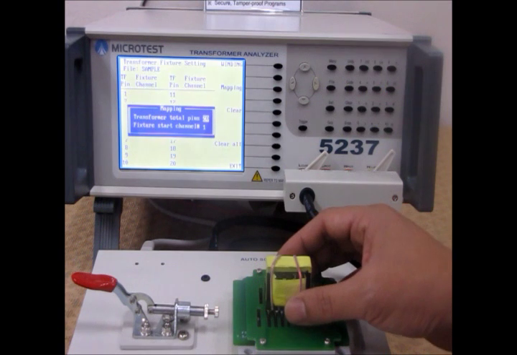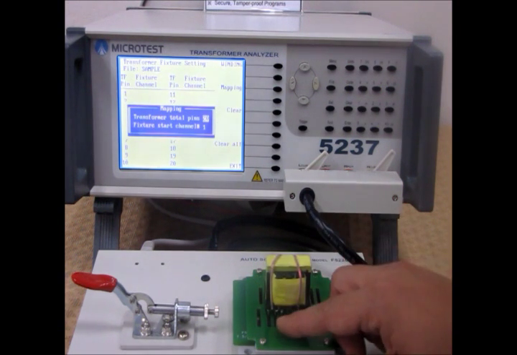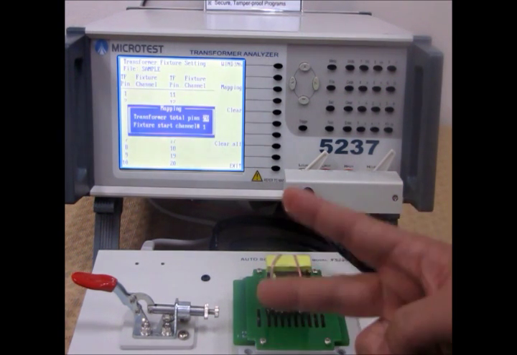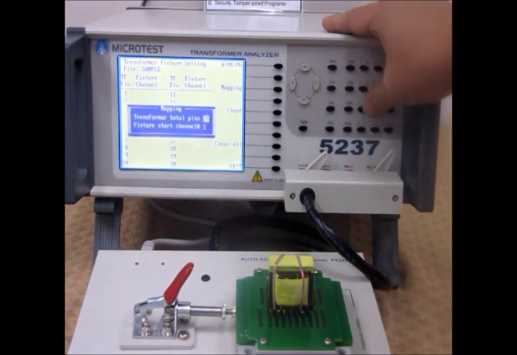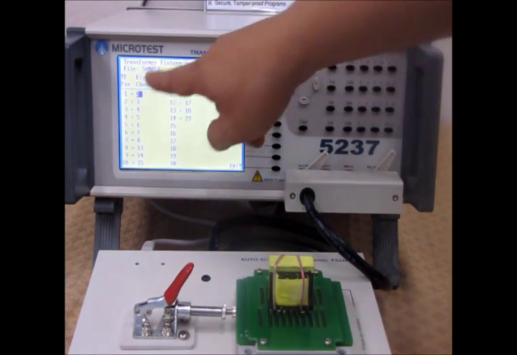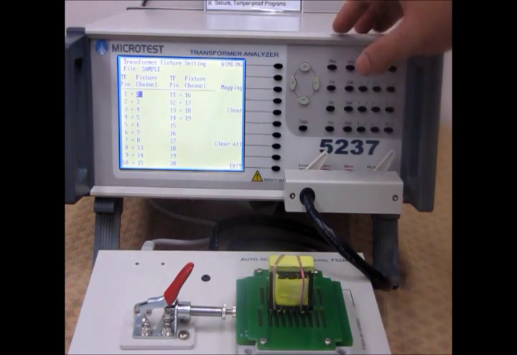After plugging it in, you can see that we're skipping the first channel. So we're starting on channel 2, and there's a total of 14. So you enter the information and make sure everything's correct.